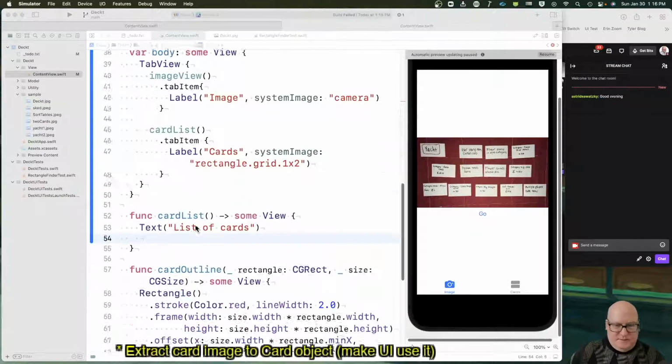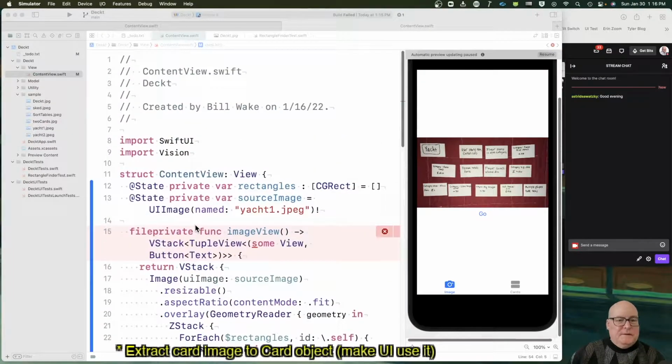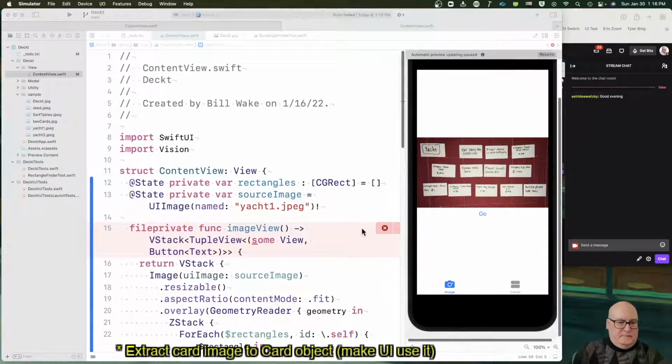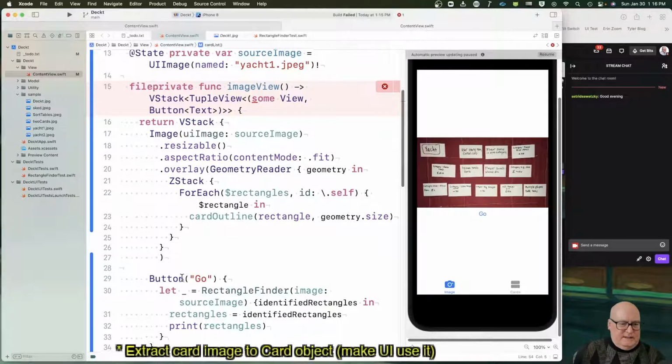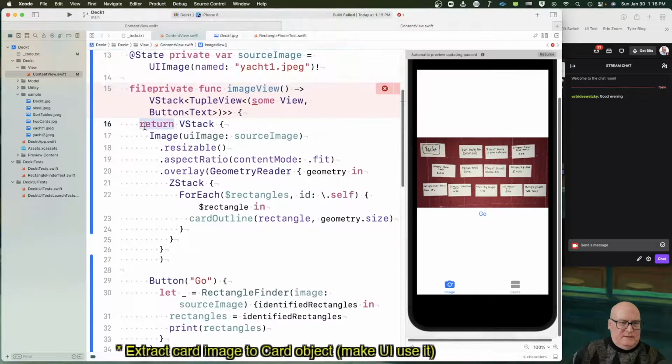Build failed. Oh my, that's kind of horrendous. The return VStack, well, we don't need to say the return. That's okay. I just want to return some view.